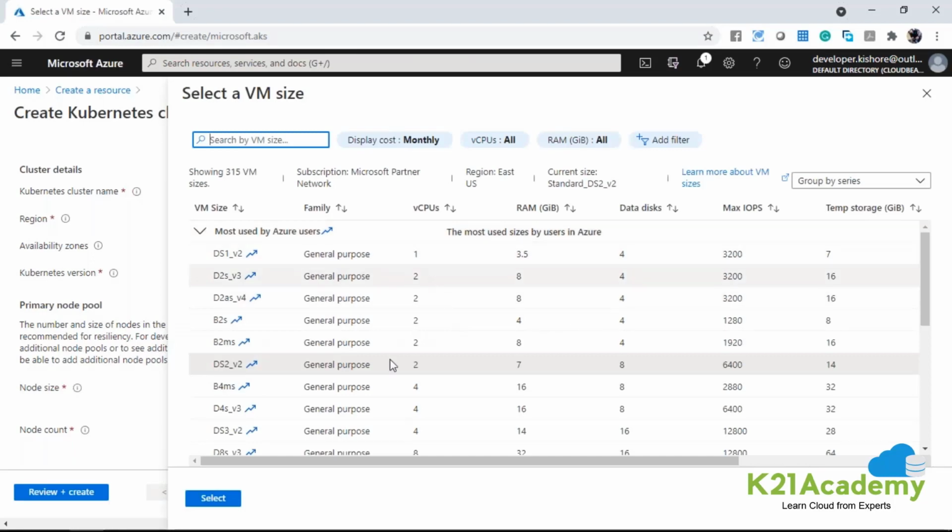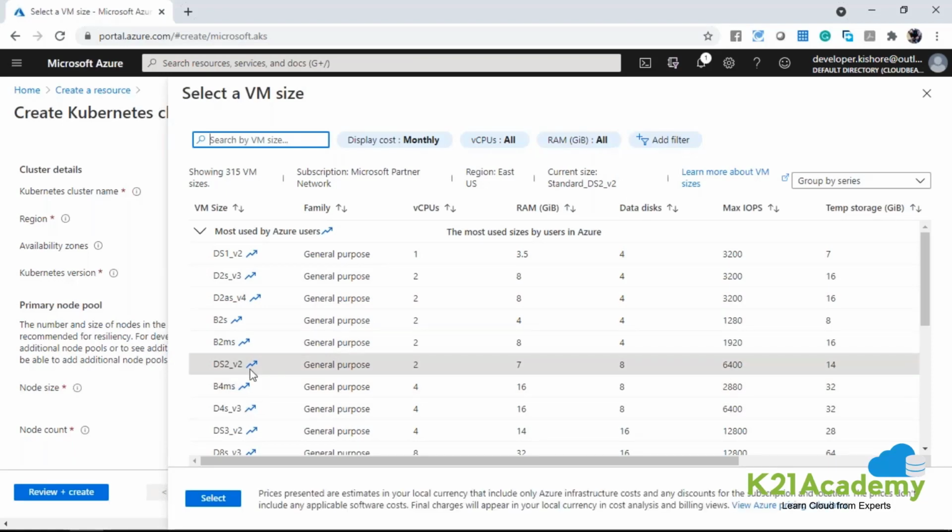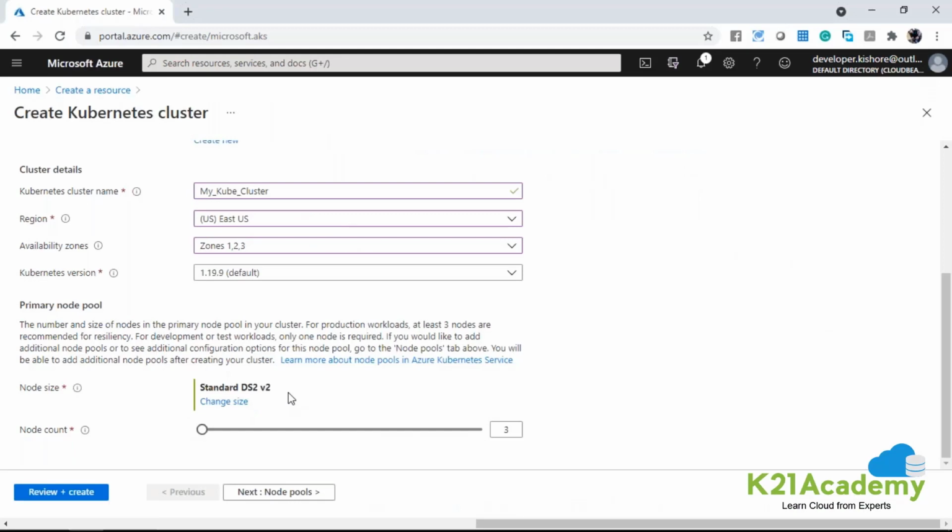Here you can select a size by clicking change size, which is your virtual machine size. That's your node. You can select between any of these, but remember, once the size is selected and your nodes are created, you cannot resize them. I meant that you cannot change the size after this is created. So best practice is to select them in the right way.